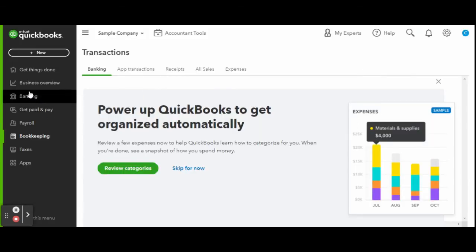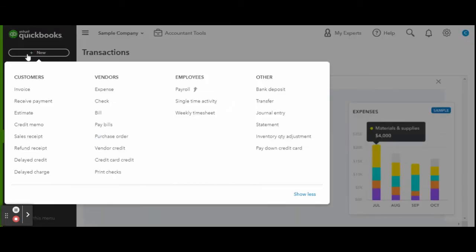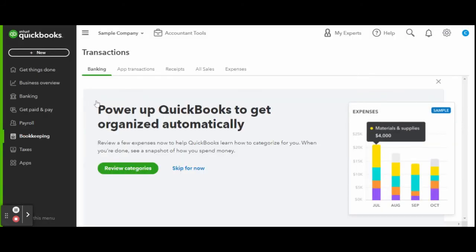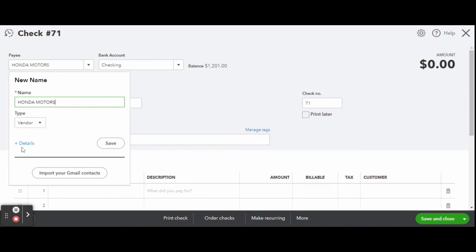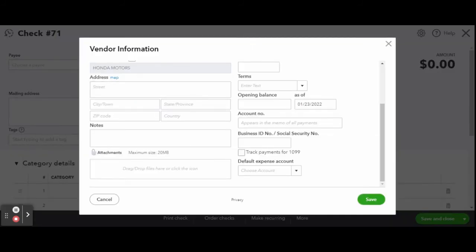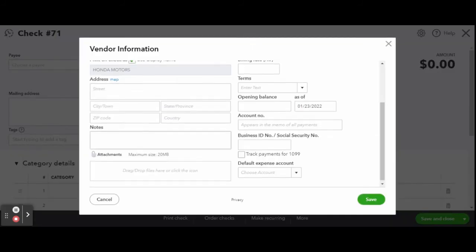If you are paying for your lease via check, click the new button and under the vendors column, select check. Your vehicle payee details should already be in the system, but if this is your first payment on your lease, you may need to add them in. The easiest way to get to the new vendor screen is through add payee when nothing populates on the payee dropdown. Click add and enter in all of the details possible.